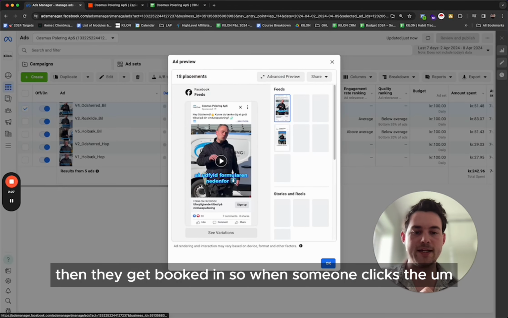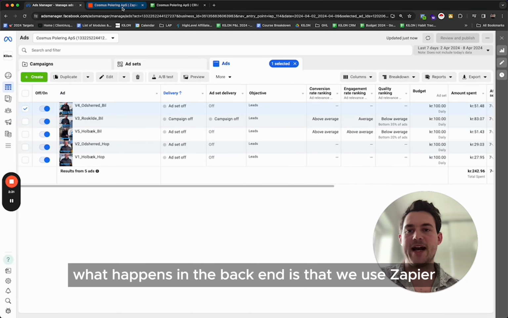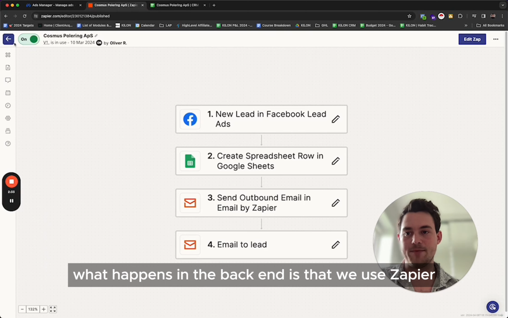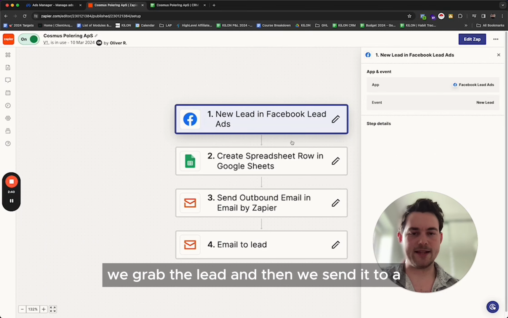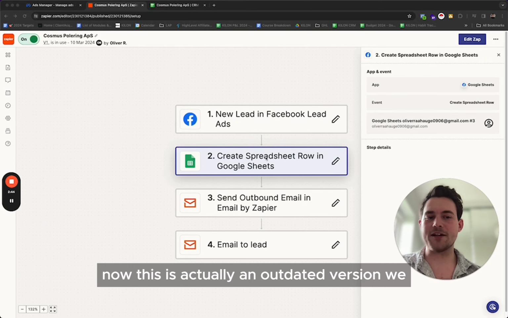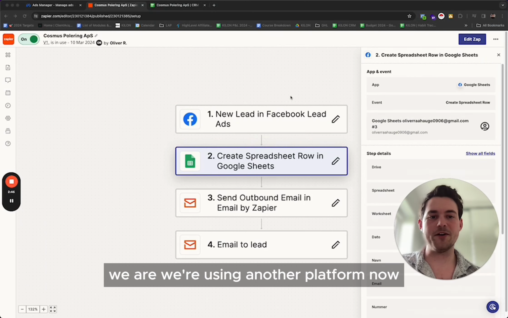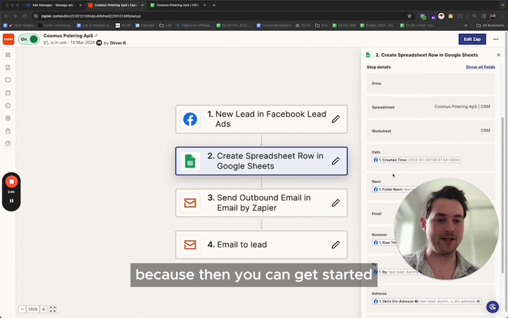So when someone clicks the sign up button and fills out the form, what happens on the back end is that we use Zapier. I believe they have a free plan you can use if you want, where we grab the lead and then we send it to a Google Sheet spreadsheet. Now this is actually an outdated version. We're using another platform now, but I'm going to give this to you for free because then you can get started.